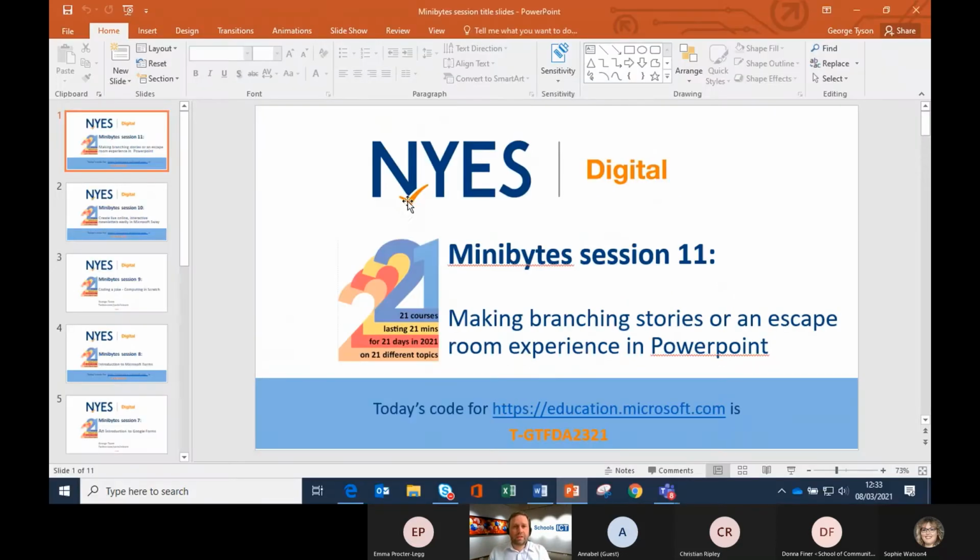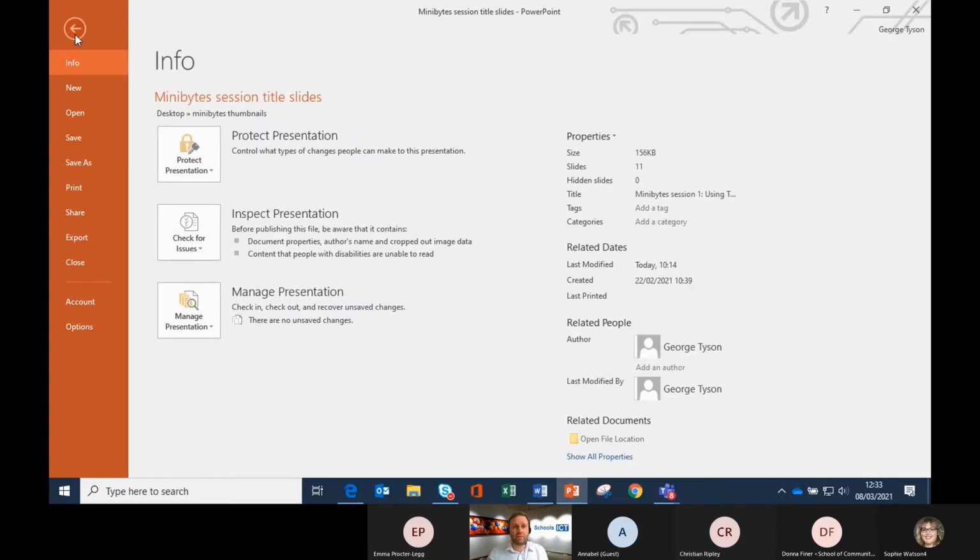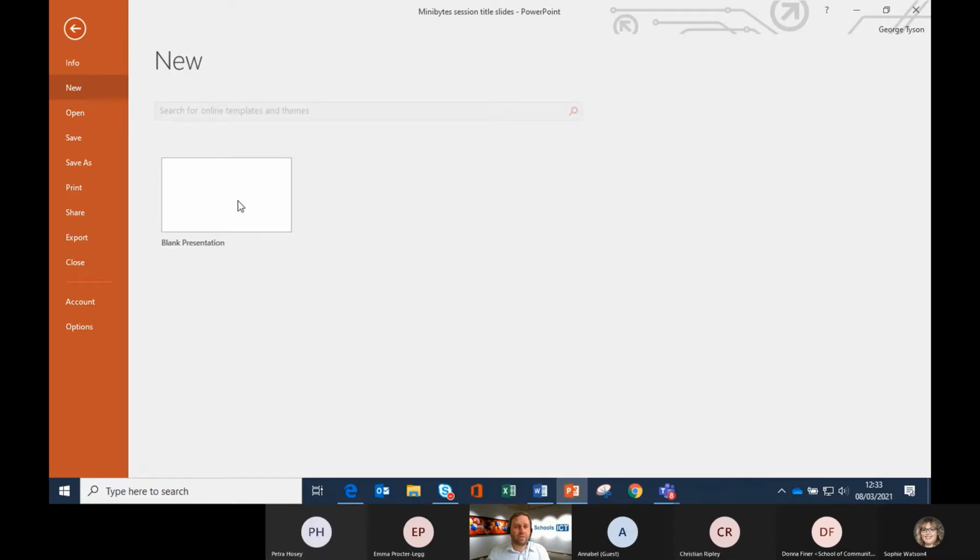So here we go. In order to make a branching story or an escape room in PowerPoint, we've got to have PowerPoint open, which is quite fortunate here, but I'm going to take you from the very beginning through PowerPoint. For this demonstration today, we're using the desktop app version of PowerPoint, but you could use the browser version of PowerPoint 365. So we're going to start a new PowerPoint presentation here, just by clicking on new and then new blank presentation.